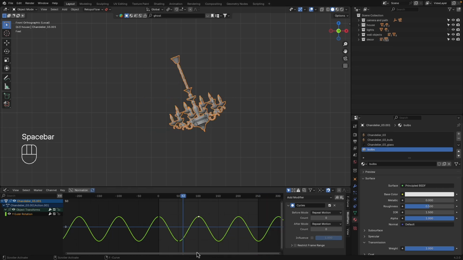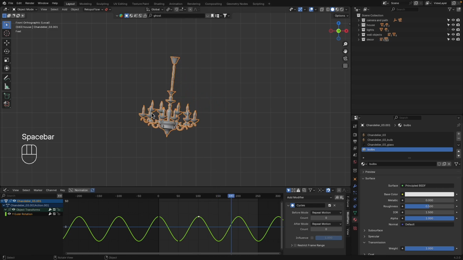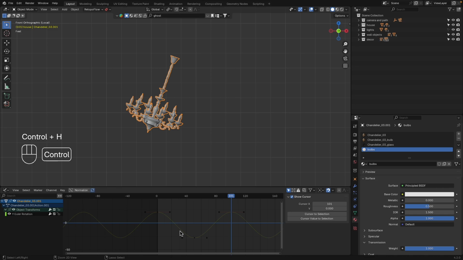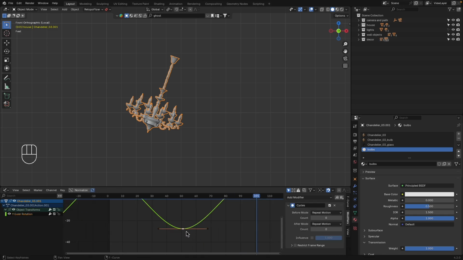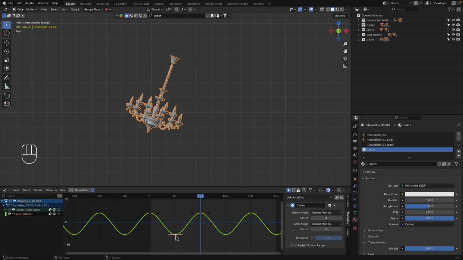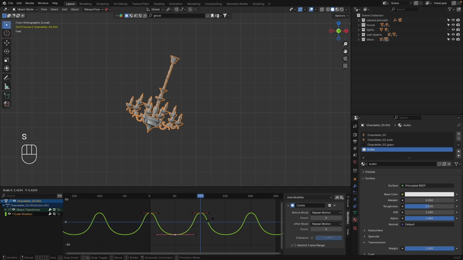I do want to make a slight change to the motion though. I don't like how smooth it is. I want it to sort of swing fast and then kind of hang out up here for a little bit and then swing back again and then hang out over here. If you hit Control H, then we get these 2 little handles that are attached to each keyframe. And just try clicking one of them and hitting S to scale. And you'll see that the angle changes.